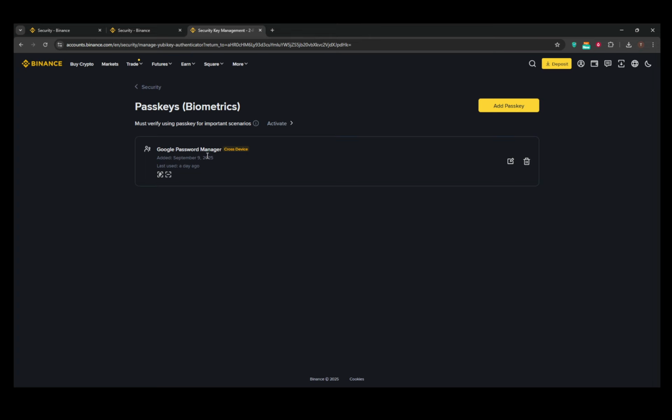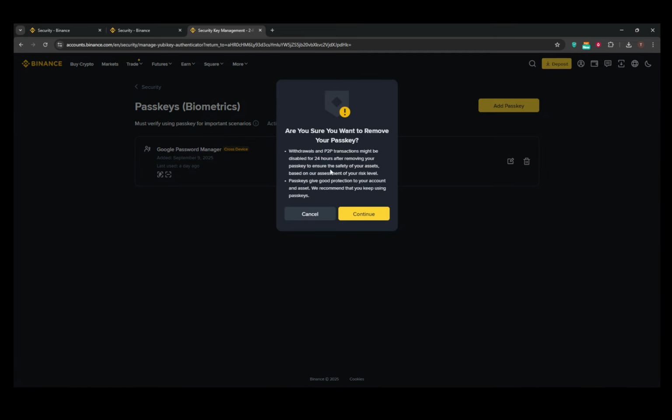Once you've found it, look for a small icon resembling a trash can situated next to the passkey entry. This icon represents the delete function. By clicking on this trash can icon, you'll initiate the process to remove the passkey from your account.